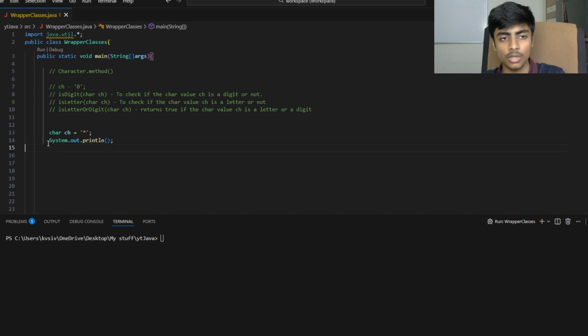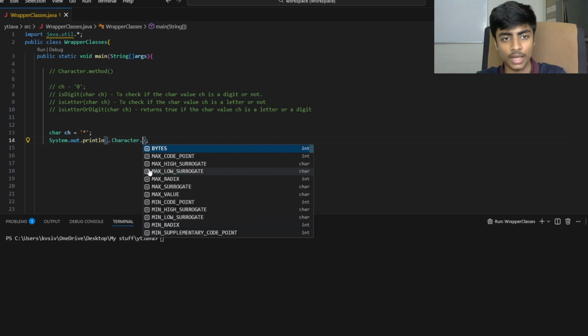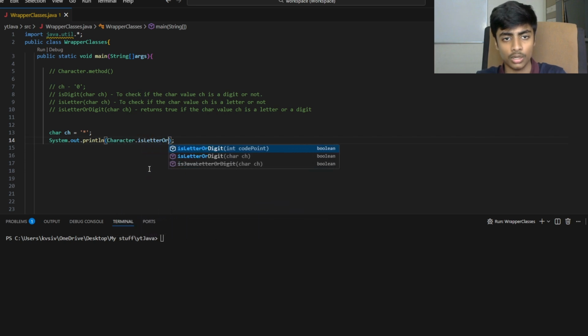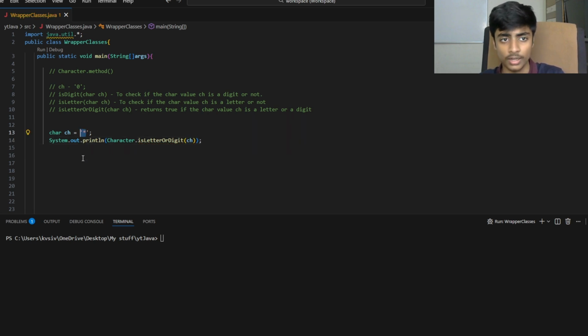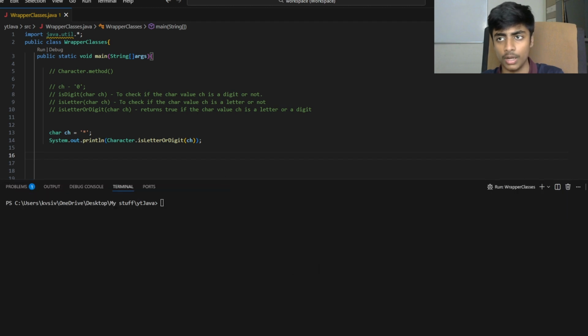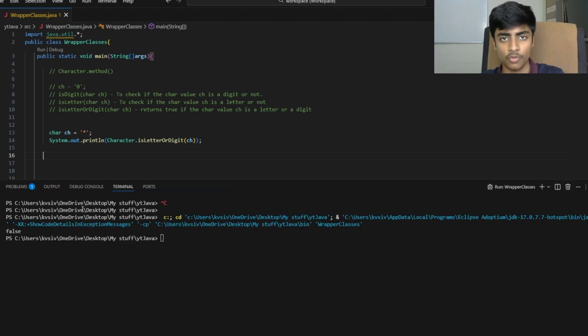To show this, we'll set our variable ch to the asterisk, which is a special character. And in the println statement, we're going to call the isLetterOrDigit method. It's again a static method. So we're going to say Character.isLetterOrDigit. And in our brackets, we're going to add this variable ch. Here, this is not a letter. It's not an alphabet. It is also not a digit. So this is going to return false. And the println statement is going to print false. When I run this program, I do get my output as false.